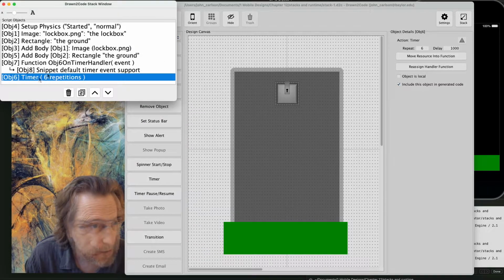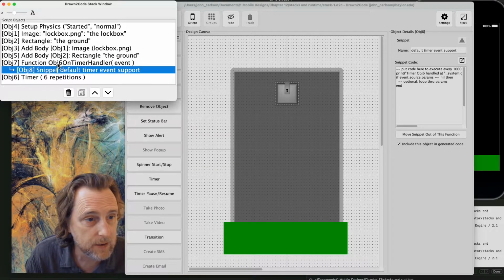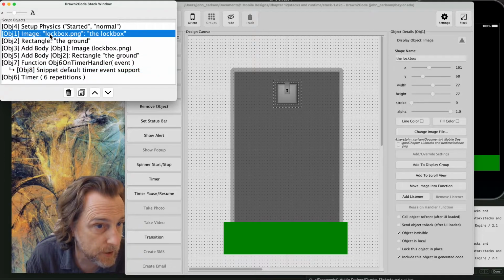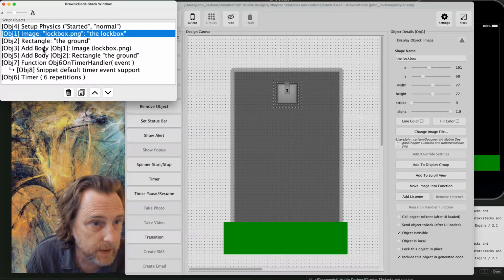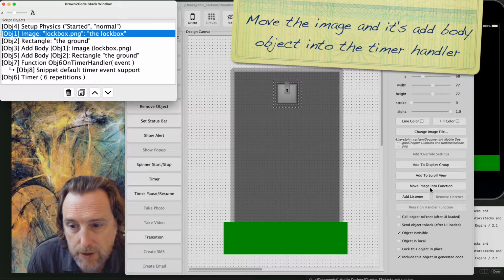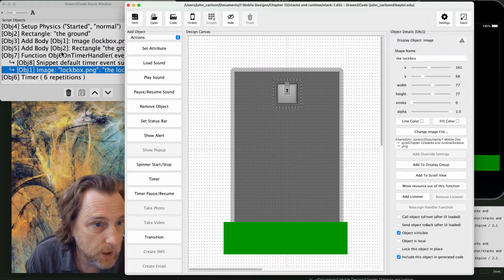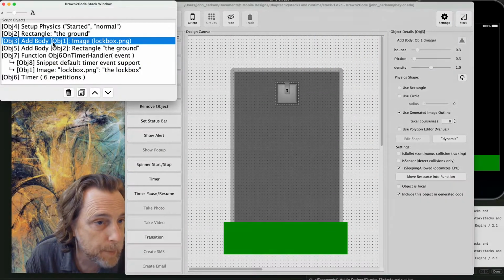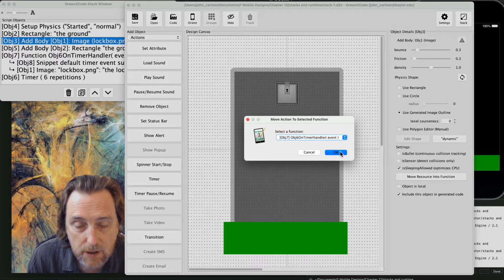And then here's the timer handler, object 7. Inside the timer handler, I want the image load and the add body for the lockbox. So object 1 and object 3. I'm going to select object 1 and hit the move image into function. There is only one function, so I don't have to worry. And then I'm going to grab the add body for image 1 and also hit move resource into function.